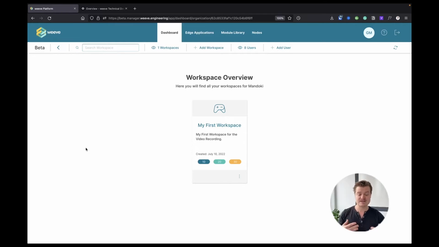As I said, this workspace basically holds all the nodes you want to register to it. For example, your smart gateways, your Raspberry Pis, your industrial computers, or whatever you want to have as a node, as an edge computing unit basically, you can group into workspaces.